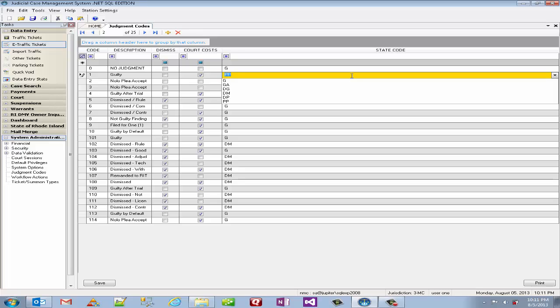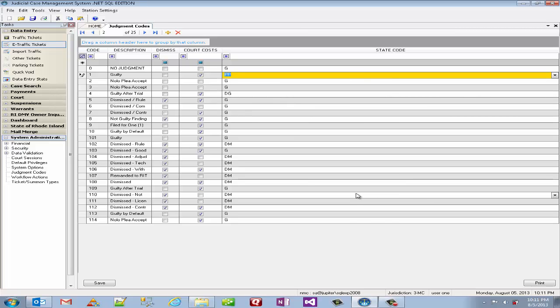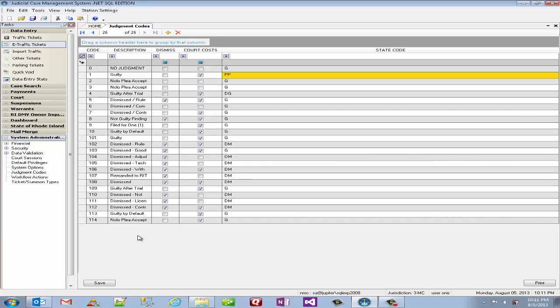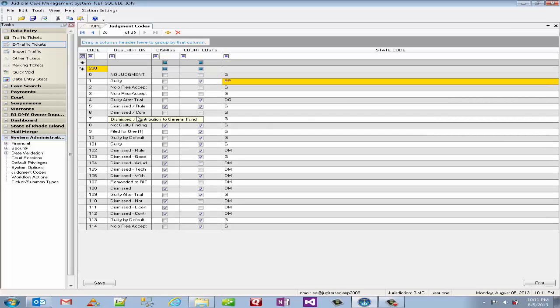And as you can see, we made a change. Changes and additions are highlighted in yellow. Okay? Let's go ahead and add one very quickly. And again, remember, we're going to click into the asterisk bar. We're going to start typing in a code, 230 for a test. Test. We want to dismiss it, and we want to charge court costs, and we'll do DG.